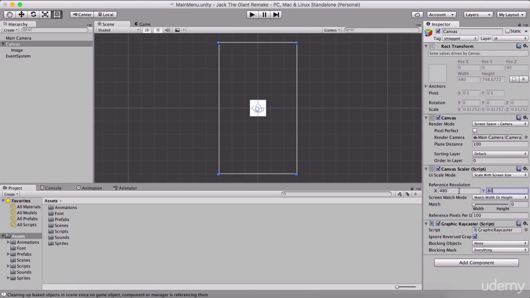So 480 by 800. And we can also set here to match width or height, expand or shrink. The best way is to set match width or height. And here we have the slider. If it's on 0, it will match width more than height. If it's on 1, it will match height more than width. I'm going to set it at 0.5 to match width and height equally.